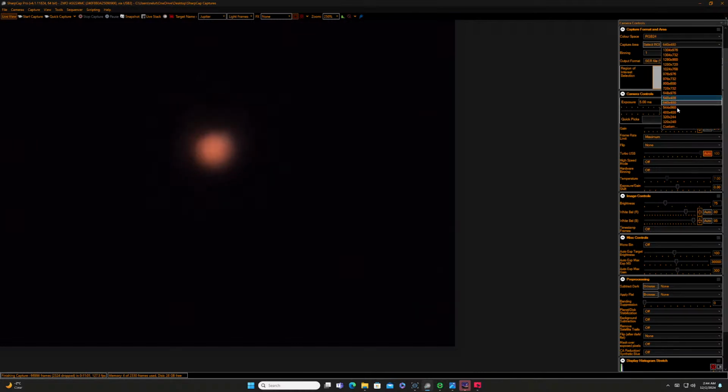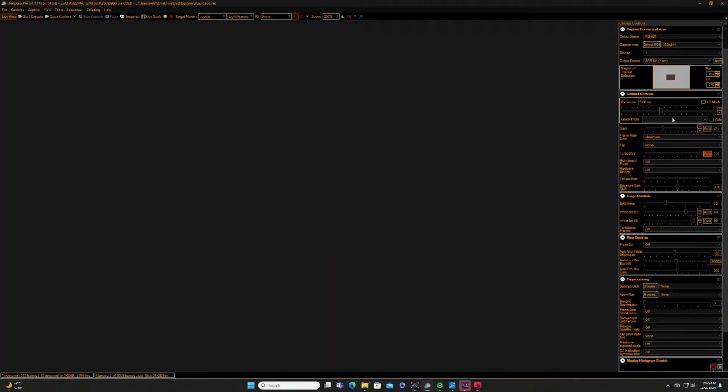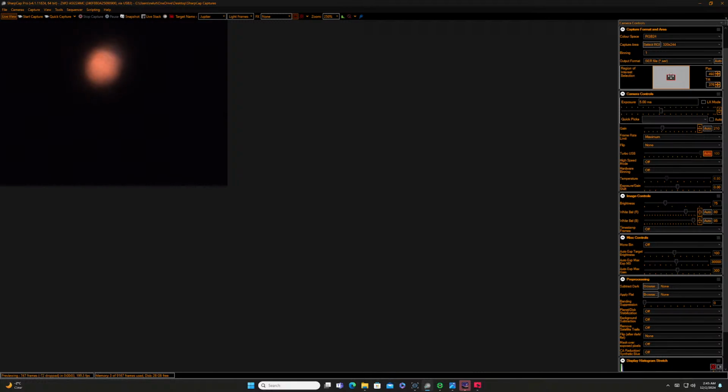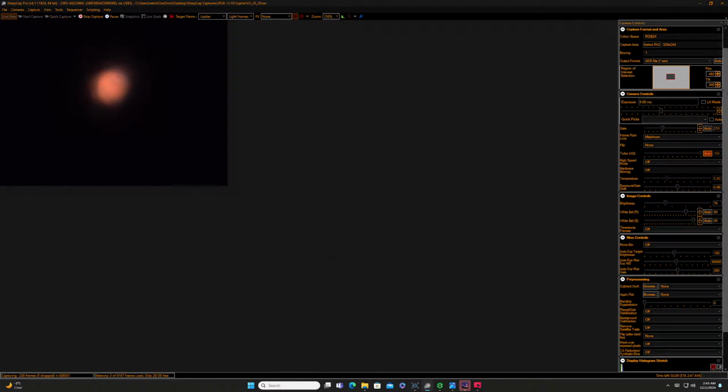Yeah, let's see, 448. 320 by 244, and it will be really fast. Okay. We'll use ROI to recenter and start capture. Start. And now we have 200 frames per second.